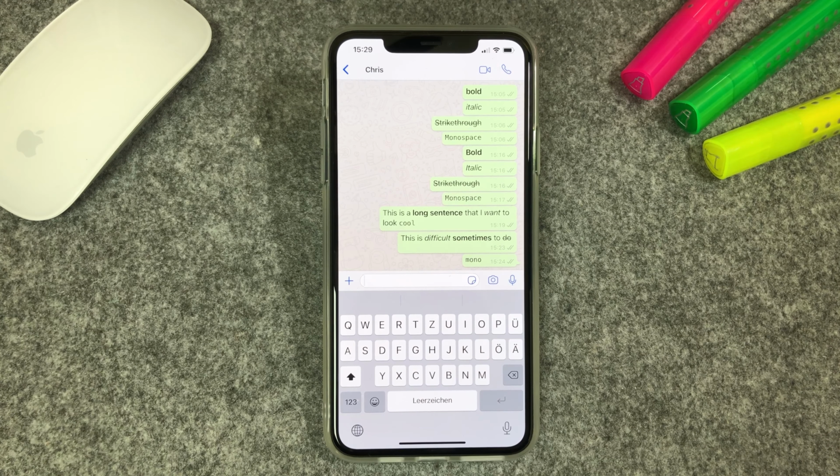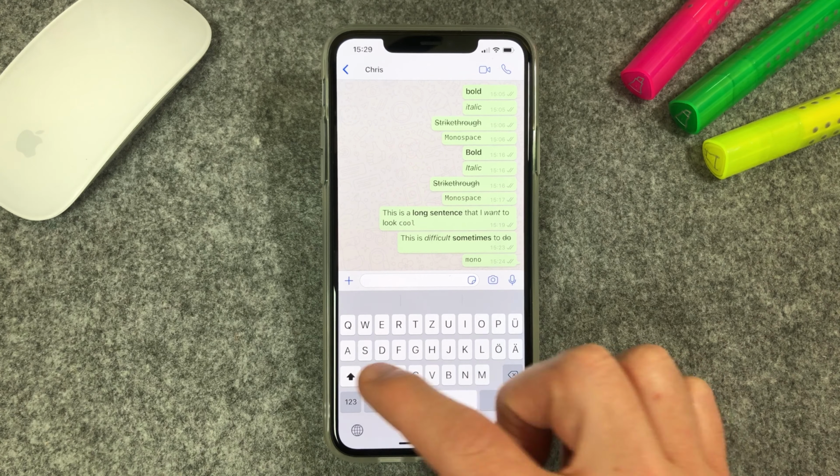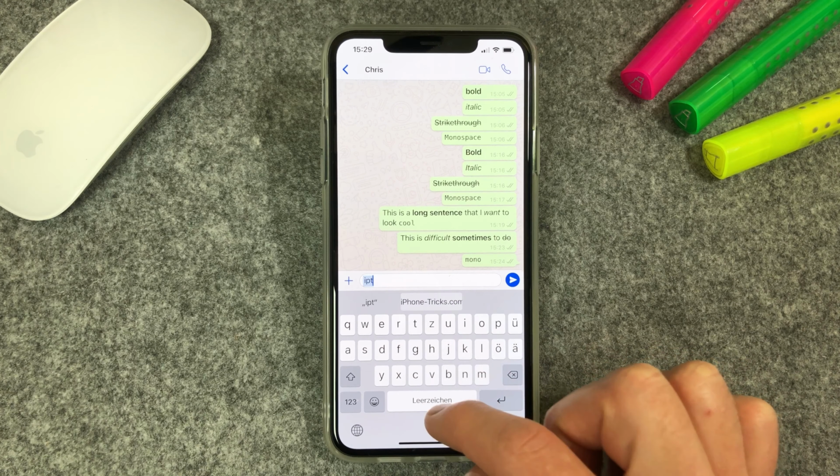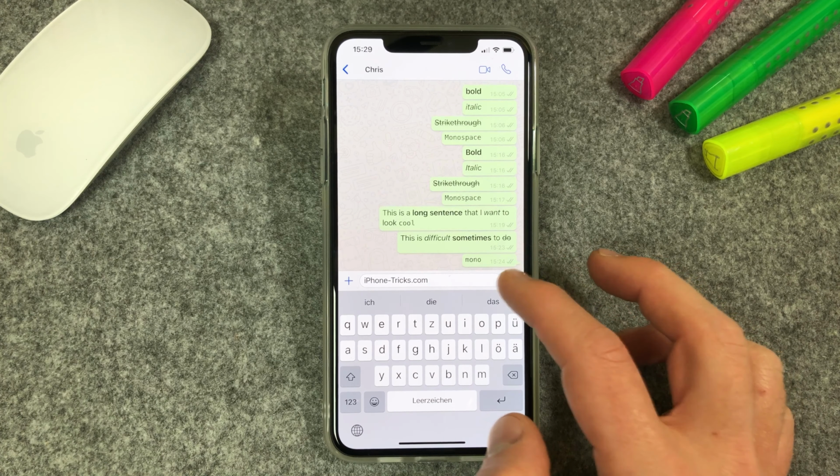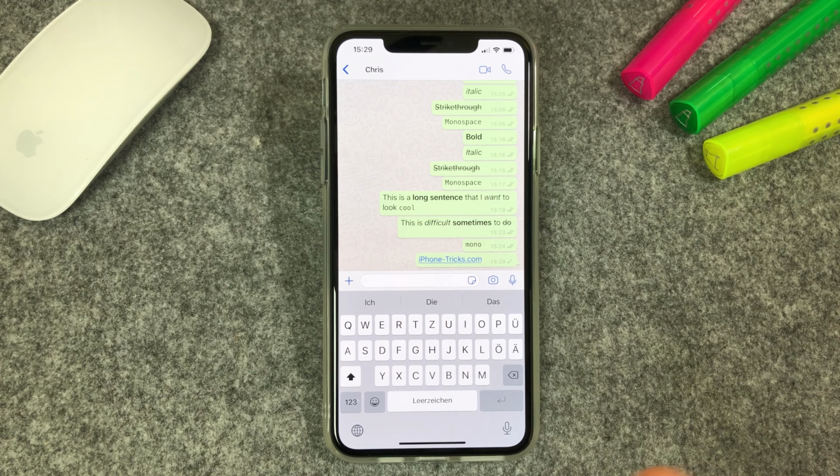Unfortunately, it's not possible to underline text in WhatsApp. I know that's an option a lot of you are looking for, but since underlining is for links only, or some dates become formatted like that, it's not possible to underline text by yourself in WhatsApp. So unfortunately there's no option to do so, to underline some text in WhatsApp.